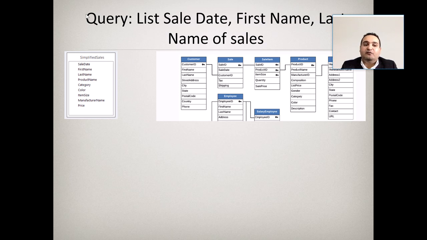But now, if we want to run the same query when we have multiple tables, then the first step is to identify in which table those fields exist. For example, where does the sale date exist? Let's look for sale date. We identified that the sale table has the sale date. What about the first name of the customer? The first name is in the customer table, and the last name is in the customer table. So now we know that the fields we want to retrieve data from are in different tables.